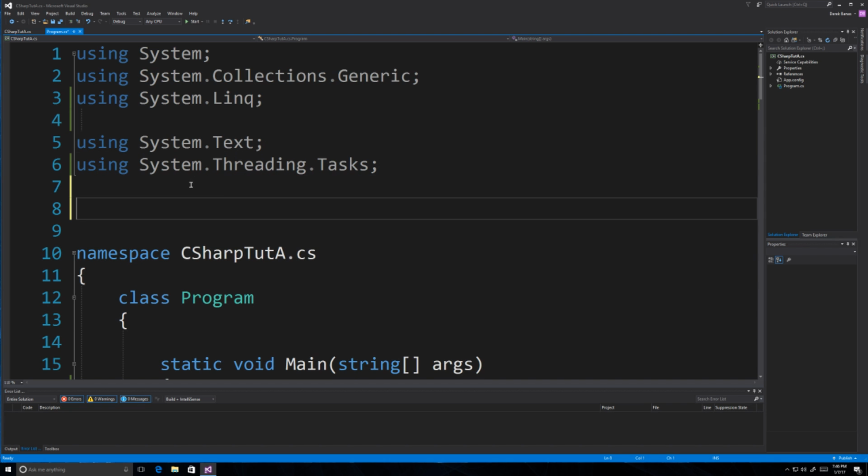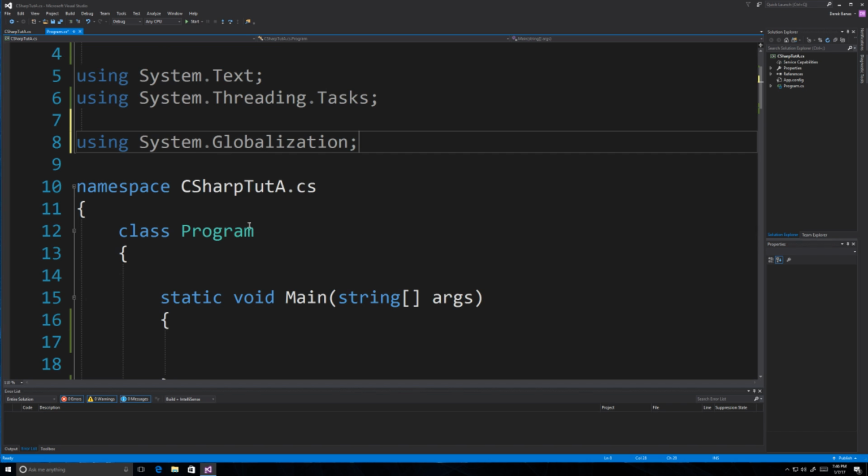Also, you're going to need to import another module, and this one is going to be System Globalization, and this is going to help us with culture specific formatting, which you're going to see later on in the tutorial, and that's all you're going to need to import for now.